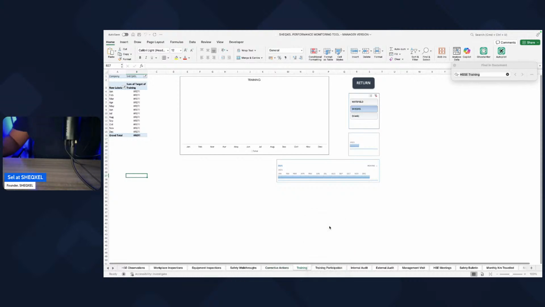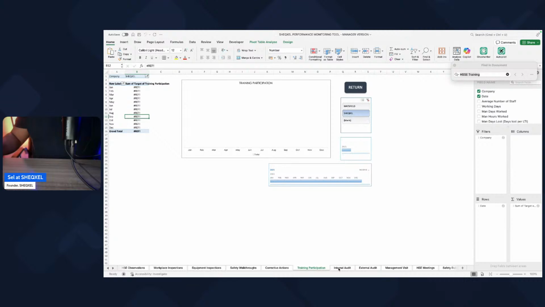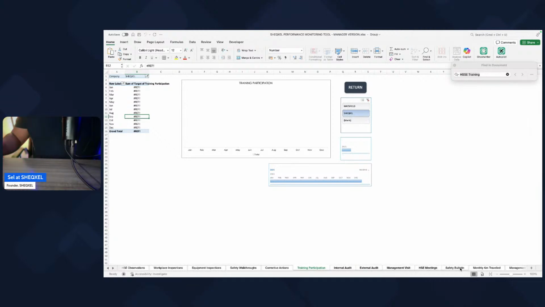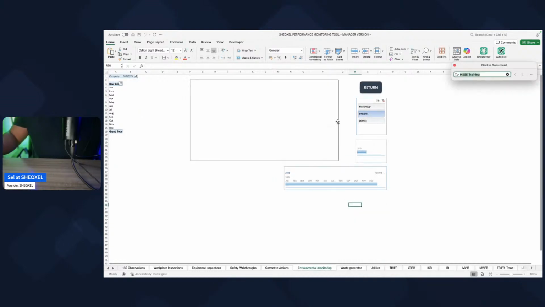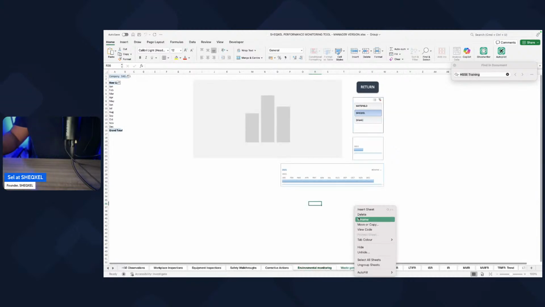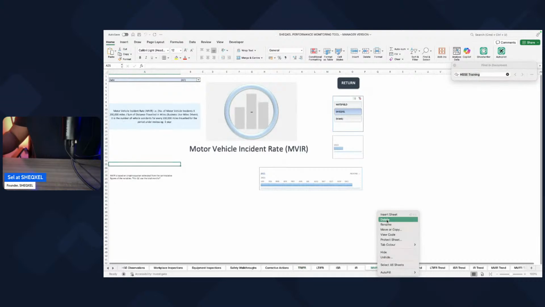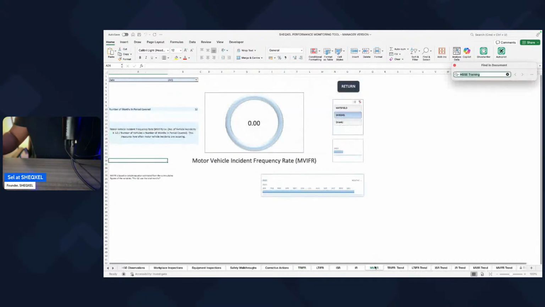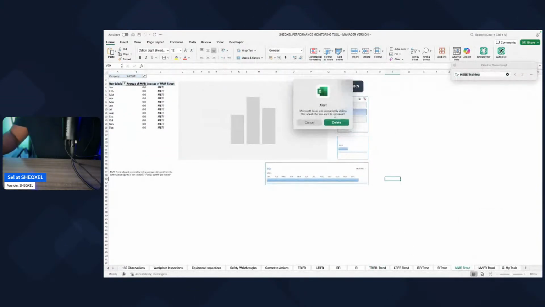So I'll just delete these ones. If I want to delete, I could just select a number of them, and then I'll delete. Okay. We don't need incident rates. We don't need motor vehicle incident rates. We don't need a trend for motor vehicle incidents. Don't need this one.